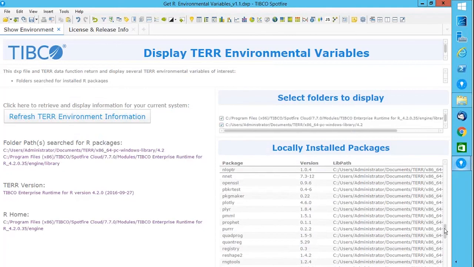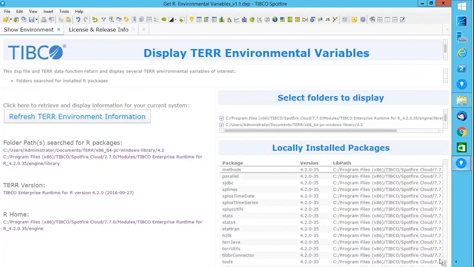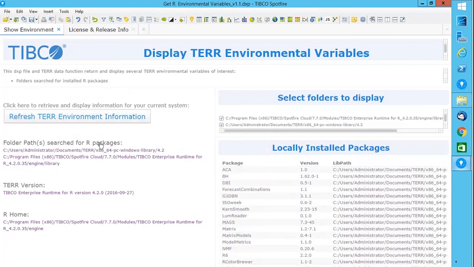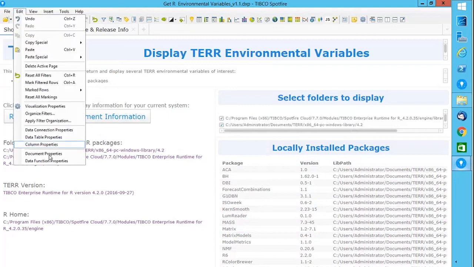And it can further lead to comparison between the packages, the versions, and where those packages are. It gives you that. It tells me about my R home, my TERR version. Again, it has been created using data functions only.